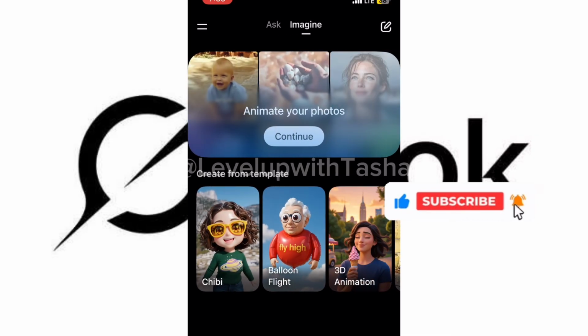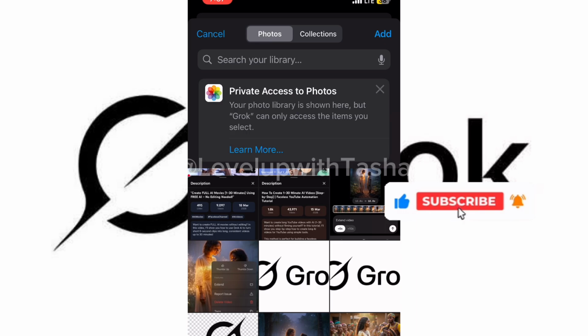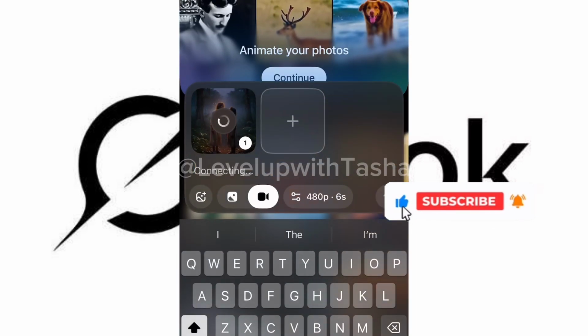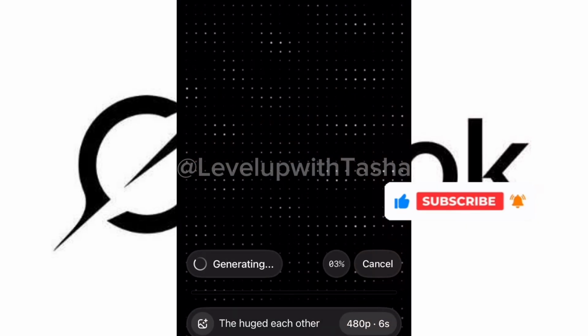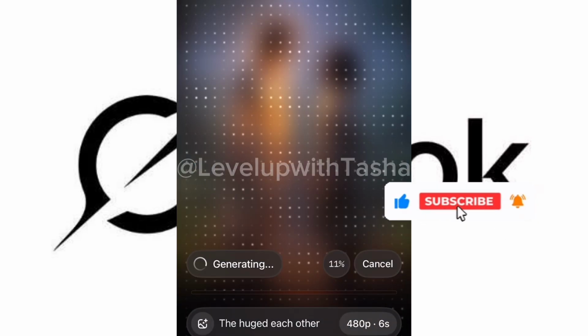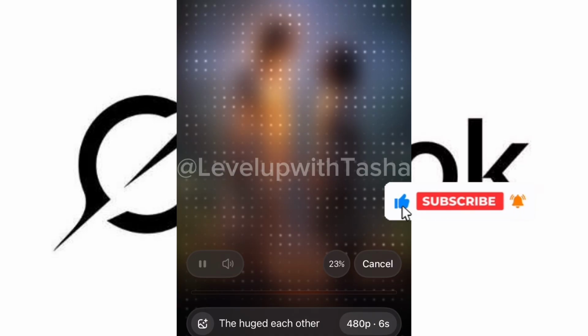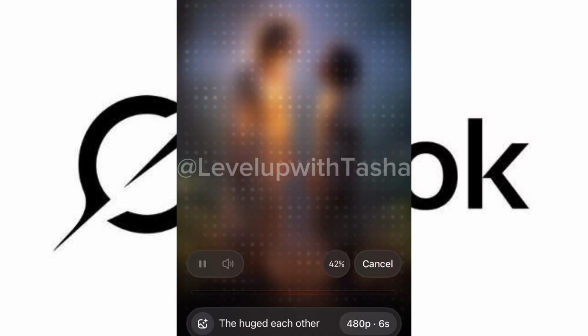So let me try to animate a particular image for you guys so that you can see if this one is working, so that you guys will understand what I'm saying. And see. As you guys can see, no restriction. They are not telling me to upgrade to Super Grok because I'm using the Super Grok and I'm going to be using it for 3 days straight for free, guys.